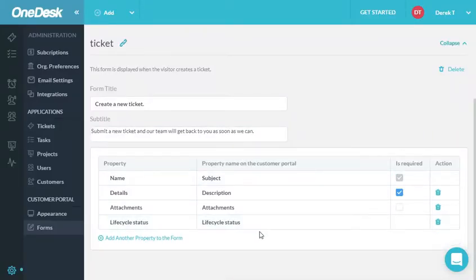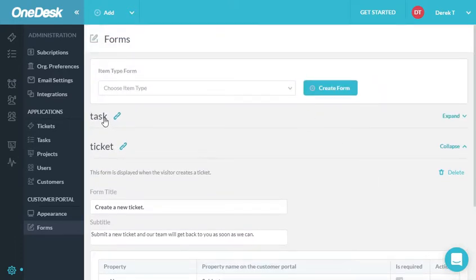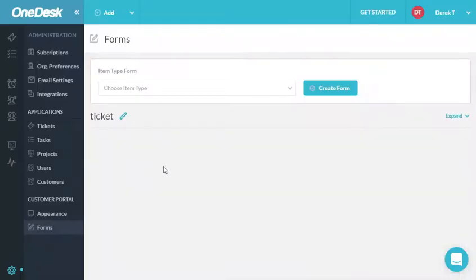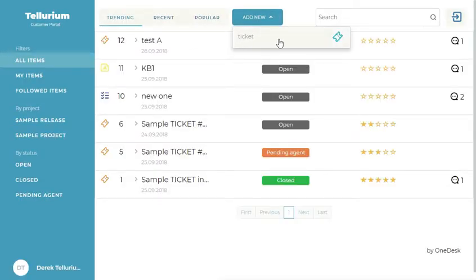If I don't want the form to appear at all, I can delete the entire form. I'll show you an example of that with the task form. Here on the task form, if I only want to ask for tickets on my customer portal, I can then click delete. Yes, and now when I go to my customer portal, let me go to my customer portal here, then I only have my ticket form. So it's very easy to modify those things here.